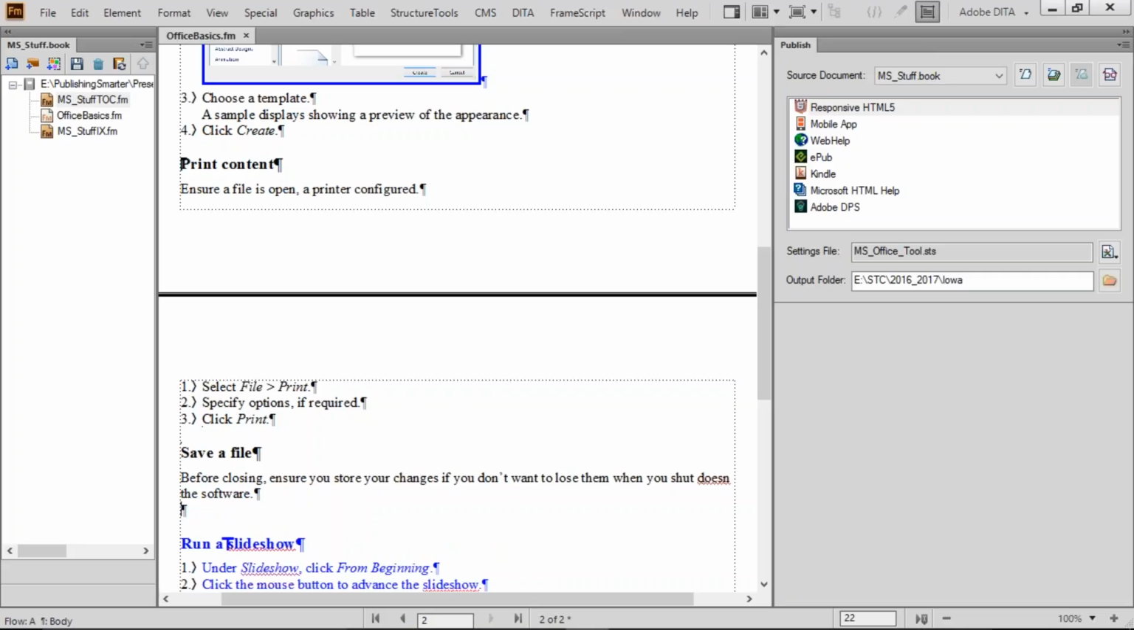I come along, and again, imagine if I had Word, Excel, and PowerPoint, and somebody said, add this information. So I type in, save a file. Maybe I copy and paste. That might be the nicest thing to do. I'm going to format this as a numbered 1. Select file, save, configure any options. I'm making it really simple here. Click save. And then I save it.